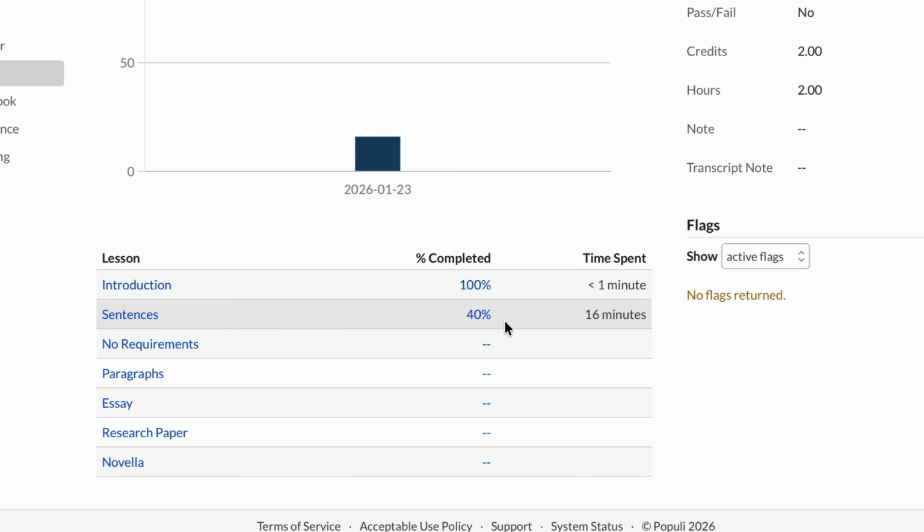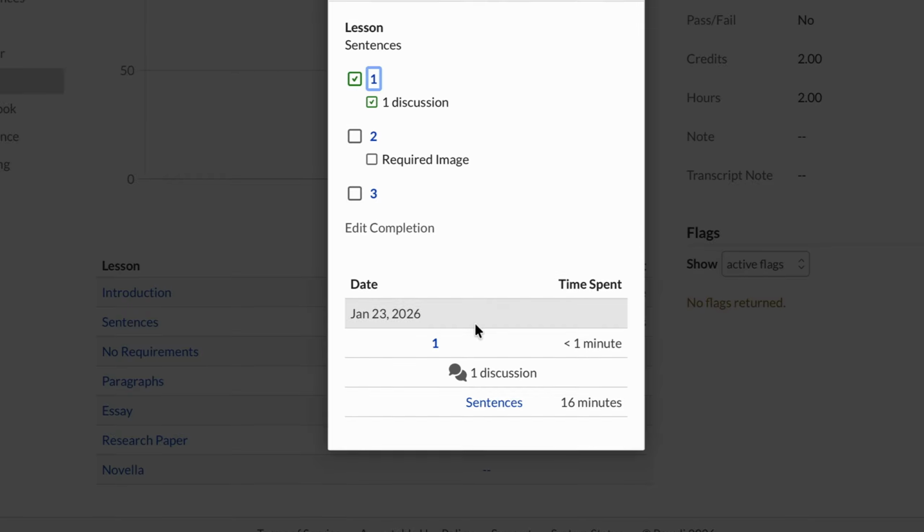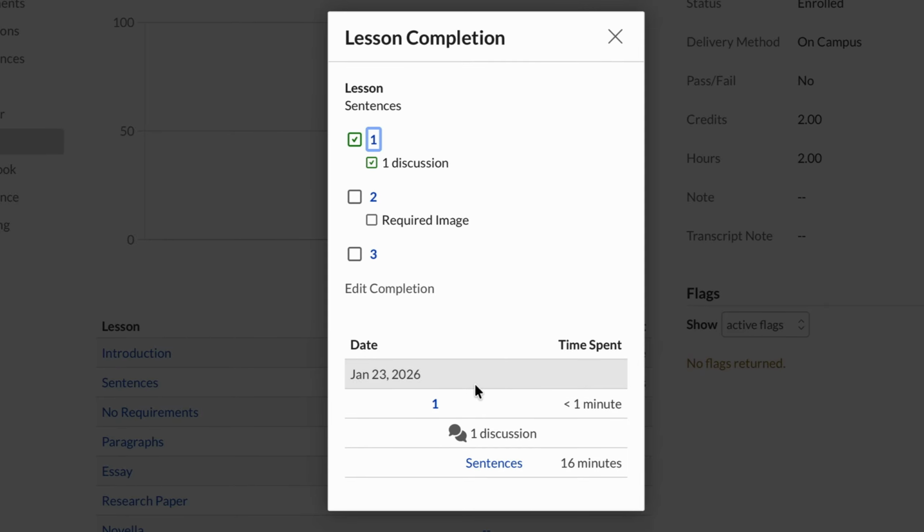If the student has made progress in a lesson, you'll see a percentage there. If they haven't, you'll see dashes for a null value. Either of those, the numbers or dashes, are clickable. Click and you'll be in a dialog that shows detail on the lesson and what's required. Anything the student has completed will be checked, and anything they haven't will be unchecked.